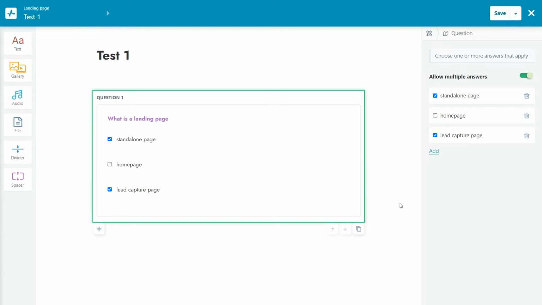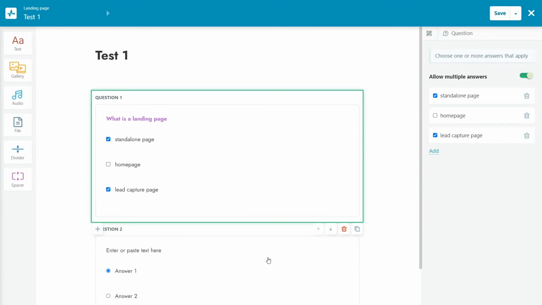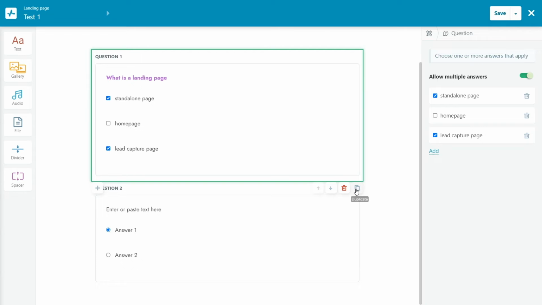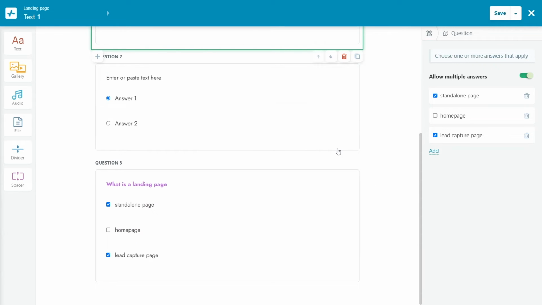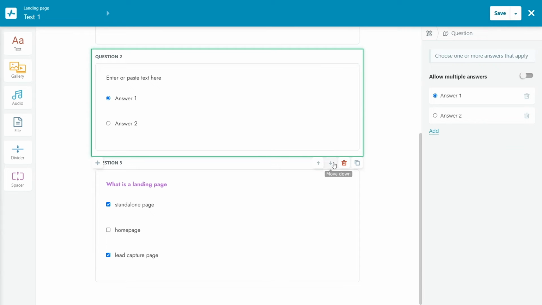To add another question, click on the plus sign below the created question. You can also copy your question if your questions are similar or if you have the same answer options. To rearrange your questions, click on the down or up arrows.